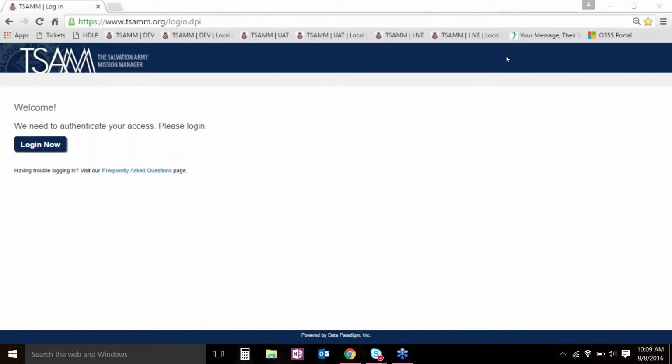So TSAMM is a web-based solution. It is not a piece of software you need to put on your computer. All you need is an internet connection and a web browser. Any web browser will do. I happen to be in Chrome here.